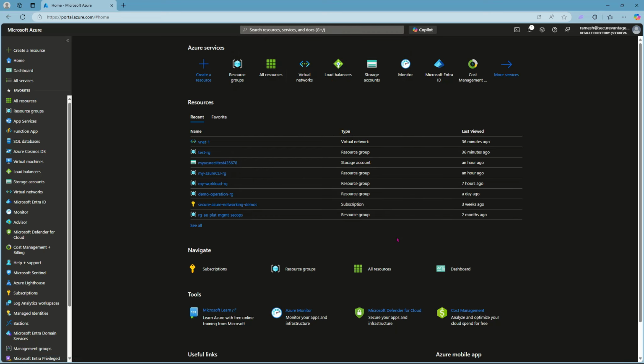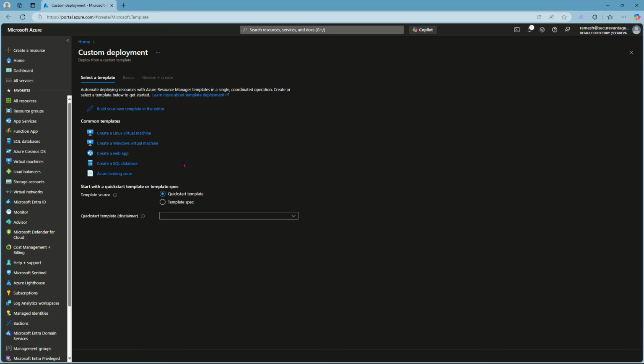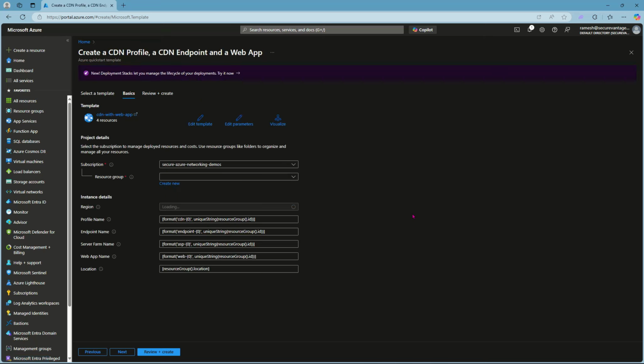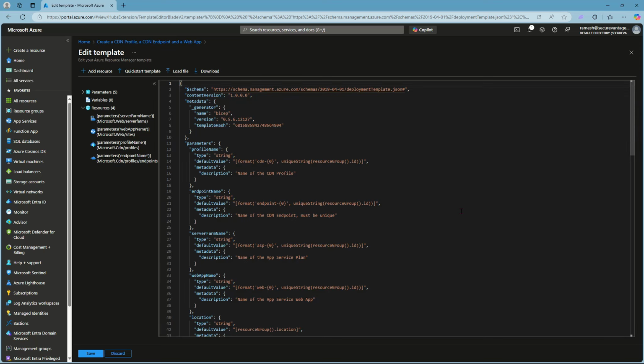You can do this through Azure CLI and you can do this through Azure PowerShell as well. But we're just going to make use of the Azure portal for this particular activity. Let's say in this particular case, create a web app. That is what we're going to use as an example. But before we deploy, let's see what are the things that you can see as part of the template.